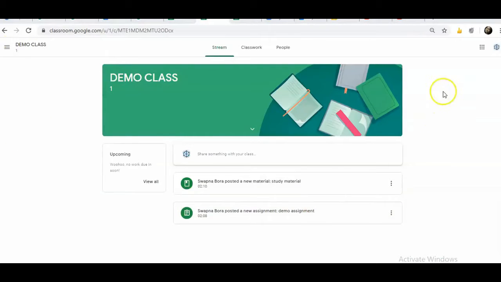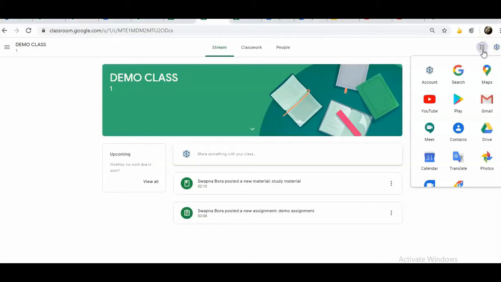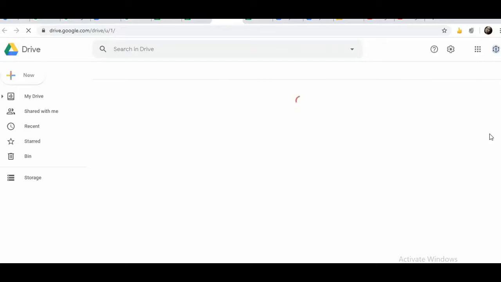Now let us go for how to create a Google form for various types of questions. For that also we need to go to Drive, where using the blank Google Forms or using a template, already by default prepared templates, we can prepare a Google form for different types of questions to assign to our students.